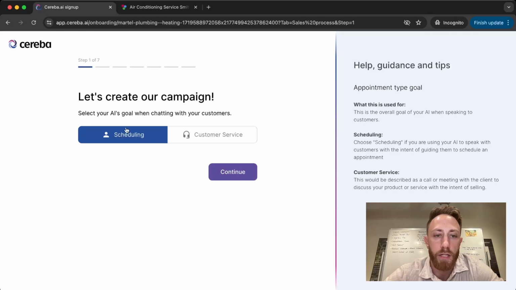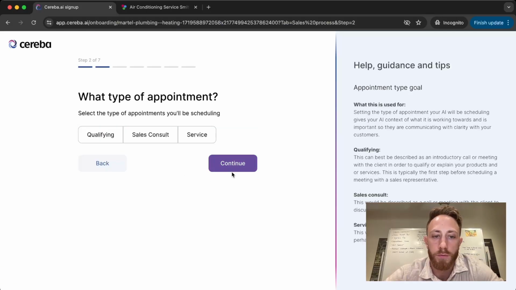Cool. So we'll pick scheduling here as our AI's goal. Next, we will select the type of appointment. So we have 3 types of appointments that you can use for your AI here, for a scheduling AI here. So we cover these on the right here as well.